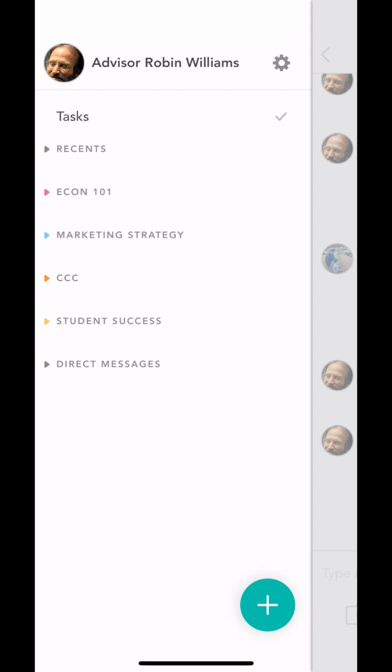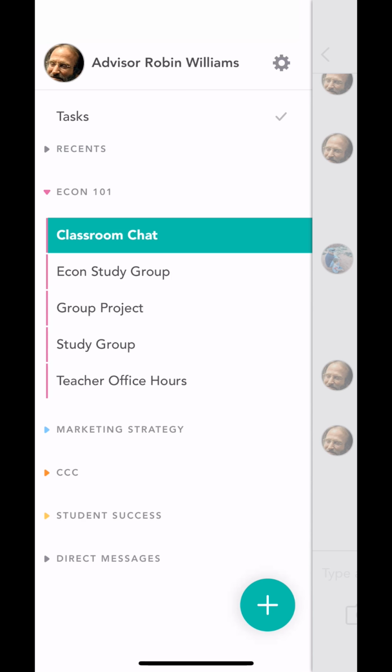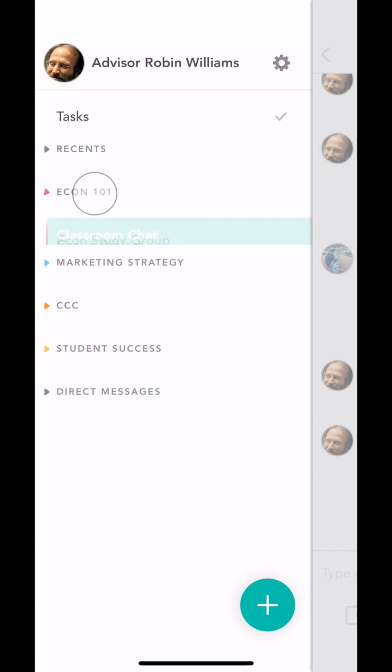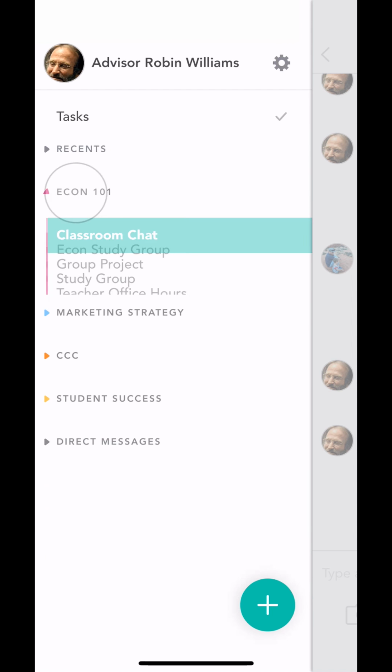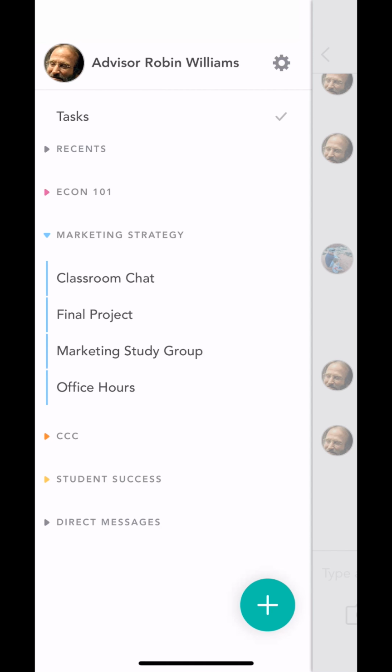Next up is recents. These are Econ 101, marketing strategy, and so forth. These right here are basically categories of groups. In each one of these is an expandable cluster of different groups. You'll notice they're all organized based off of the course I'm in. So if I'm in an econ course, all of my group conversations that are relevant or tied to that econ course are categorized under this umbrella. If I want to look at the groups that are part of my marketing strategy course, I tap on that.